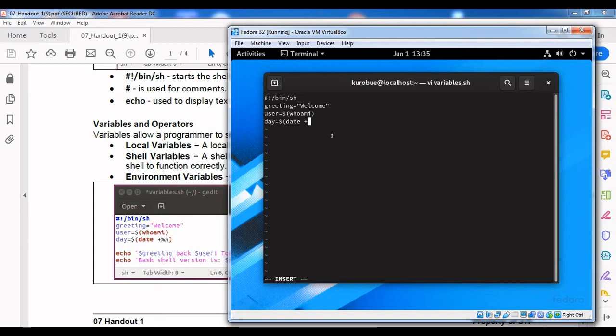Then, I'm creating a local variable day, and I'm going to have it store the date command. If you remember the date command from a while ago, it would show you the date and the time. I just want to look at the day, which is Monday. That's why I added plus, percent sign, and then a capital A. By doing this, it would only show the day. It would not include the date and the time.